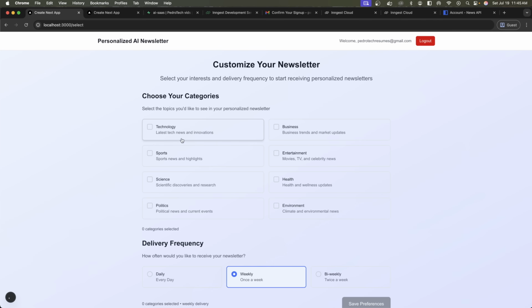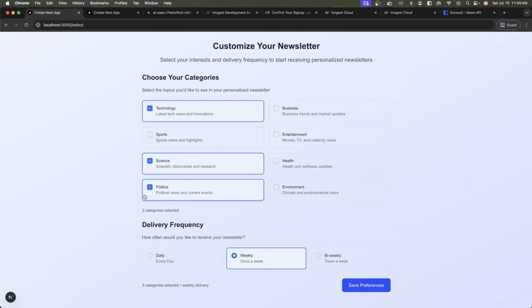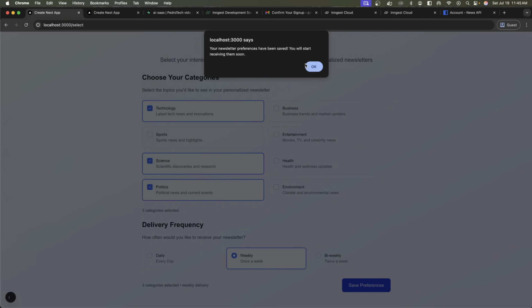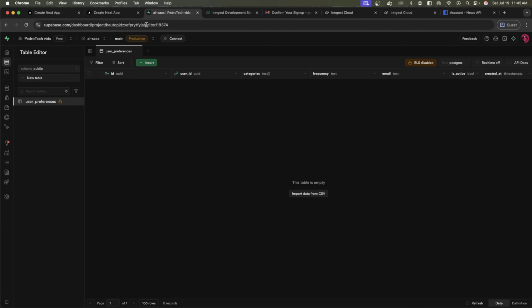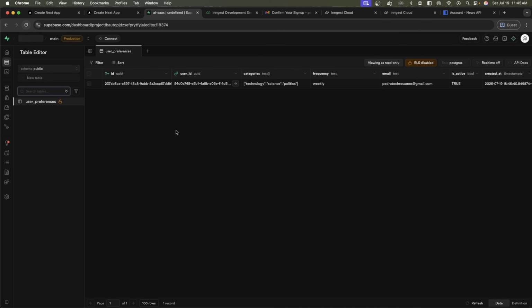Okay, there wasn't an actual error. I just restarted my dev server and it worked. So here's what we have to do. Let's click save preferences. We got the alert. We click OK. We get redirected. And if I go here, you see that we added this new preference to our table.